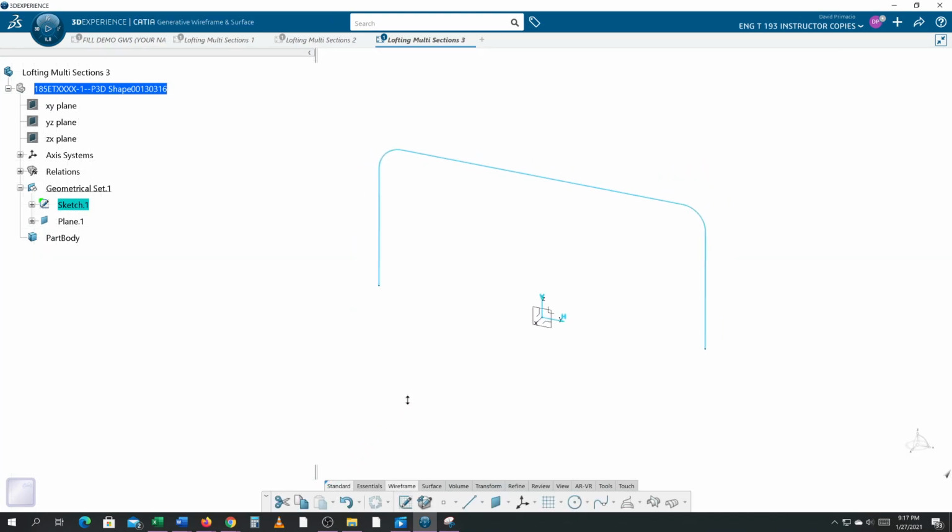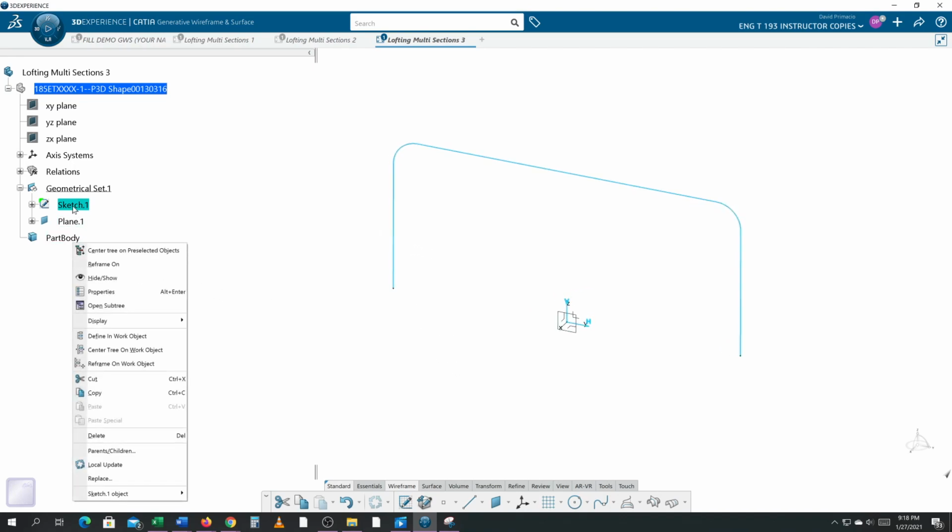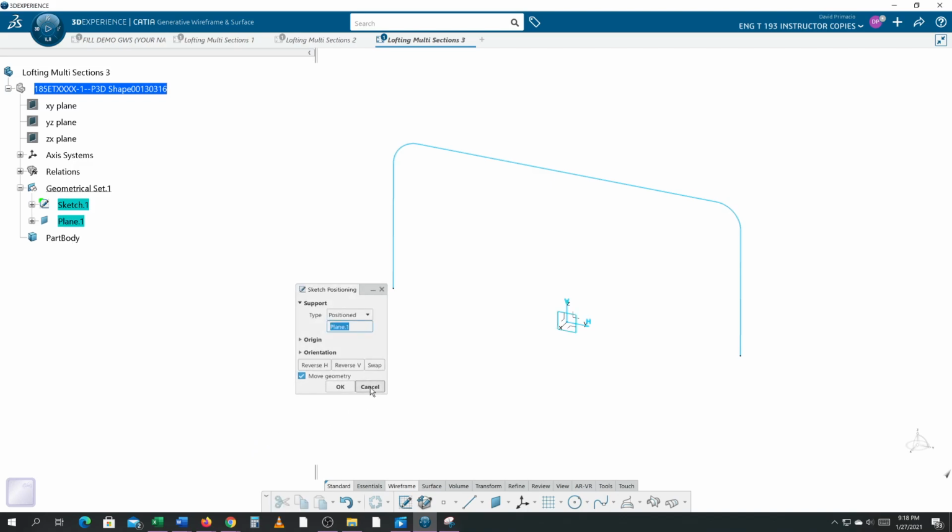Okay, the reason I did that is if you select the YZ plane and work on the YZ plane, you're stuck on the YZ plane. But if I want to move this plane to another location and have this sketch follow it, then it will do that because it's linked to plane 1. When I do my contextual menu and do the change sketch support, you'll notice now it says plane 1 is what it's linked to.